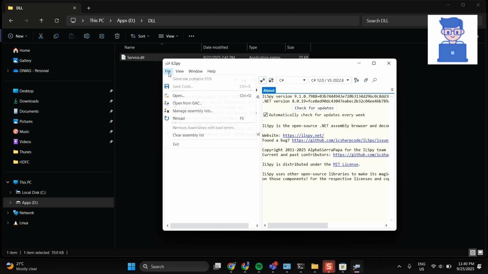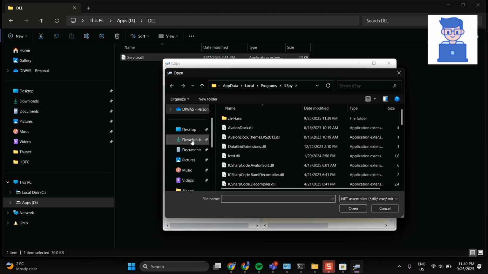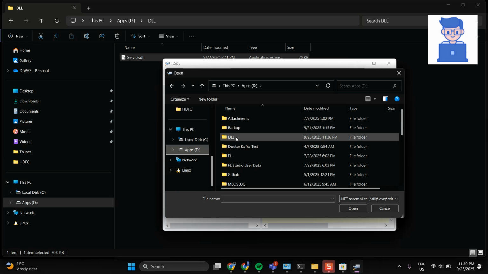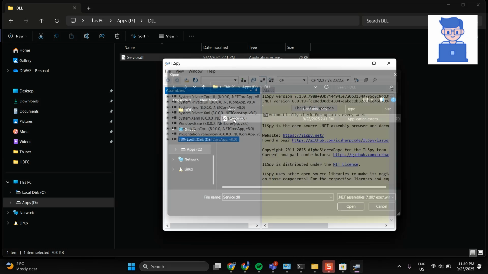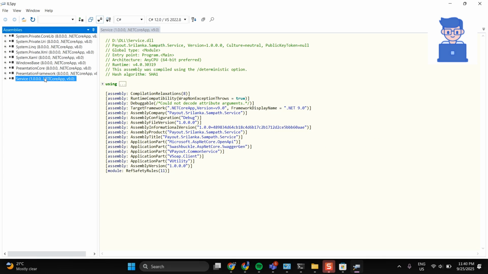Now to open that DLL, go to File and Open. Now locate that DLL and open it in ILSpy. You can see this service is my DLL file. Just expand it.